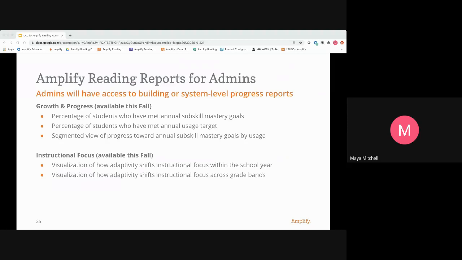We'll also share information about instructional focus this fall, and this will include visualizations of how the adaptive path shifts the instructional focus of your students within the school year and across grade bands.